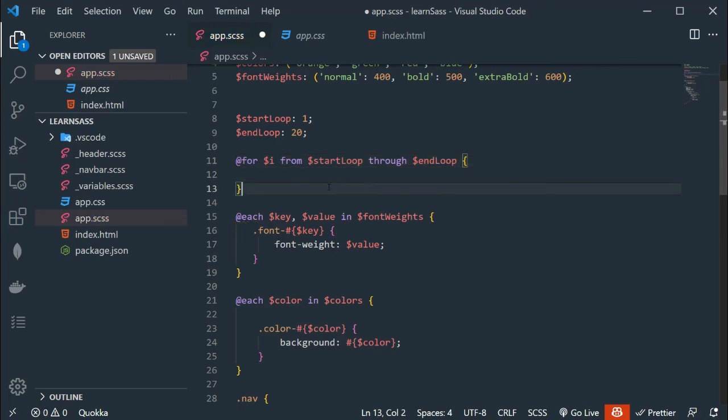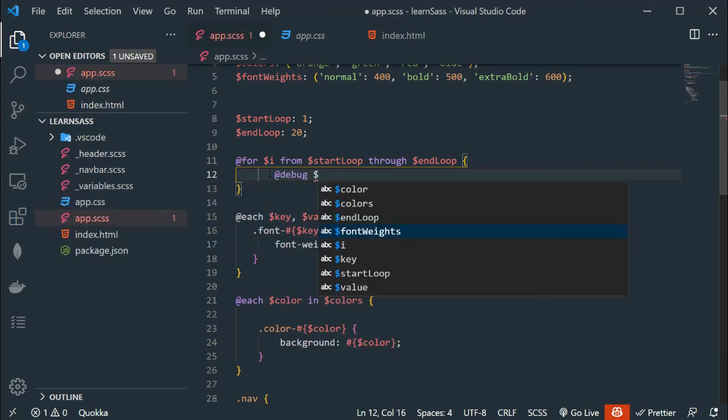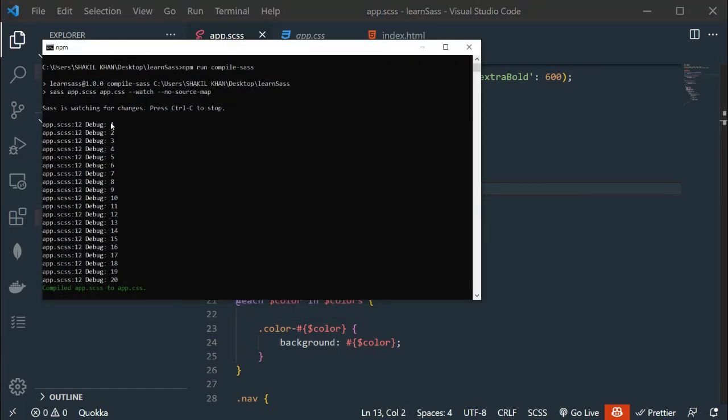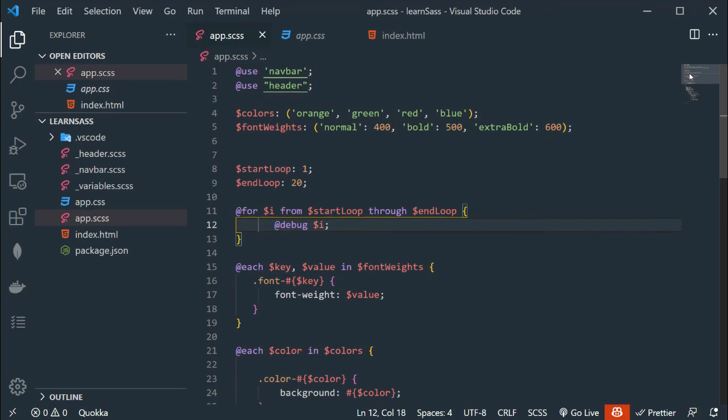So our loop will start from this number and it will go up to this number. Understand? Now simply I am going to add debug $i. Save the file, go to command prompt, and we have 1, 2, 3, 4, 5 and so on. Now let's say I want to create some dynamic classes.